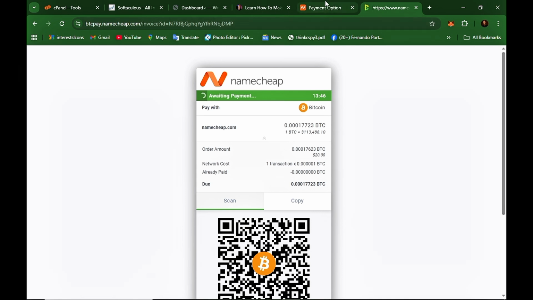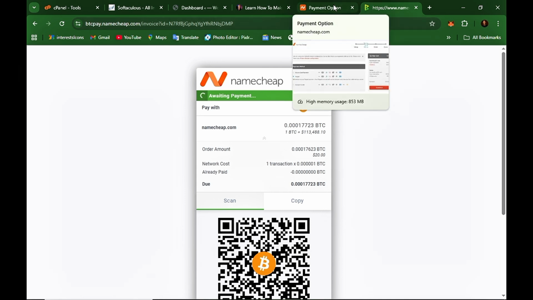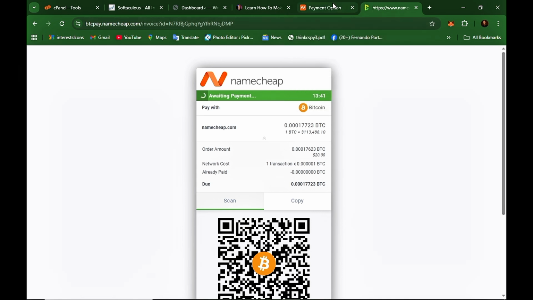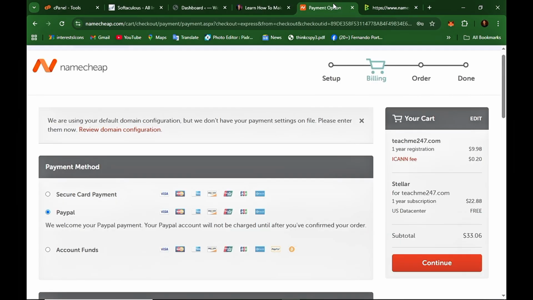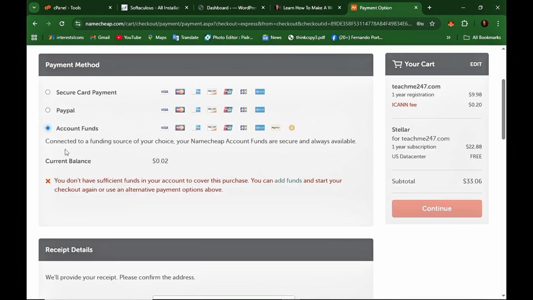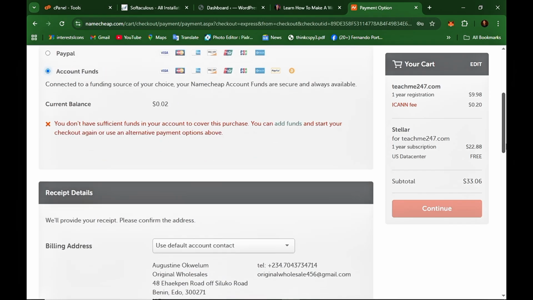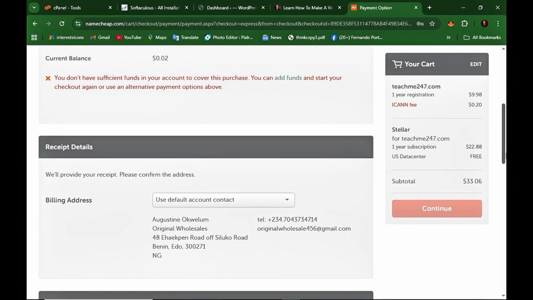So that is it for adding funds if you are paying through crypto. Once you have paid through your crypto account, you will see your funds increased. Yeah, I have just 0.02 cents. So, yeah, I do that.